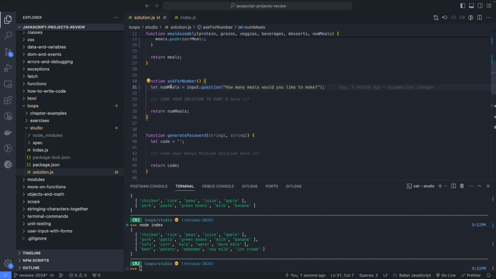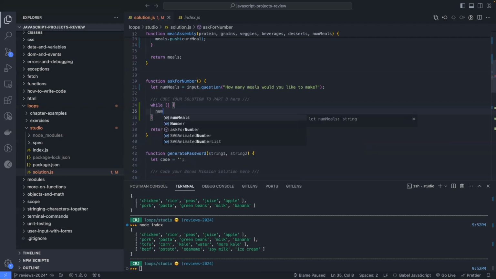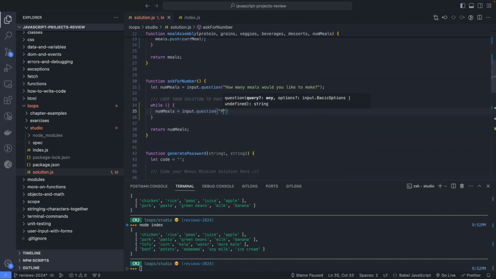So I'm going to say let numMeals, and then here we'll add our while loop. And we're going to say while this and this and this, and then we'll ask again and say something a little bit different, like, please enter a number from 1 to 6, just in case we get something other than that. Okay, so the thing we really have to think about here is the logic, right? How is it that we're going to determine whether or not we need to ask this over and over again?